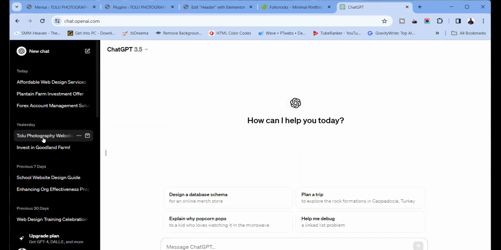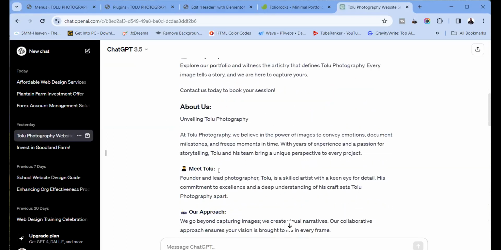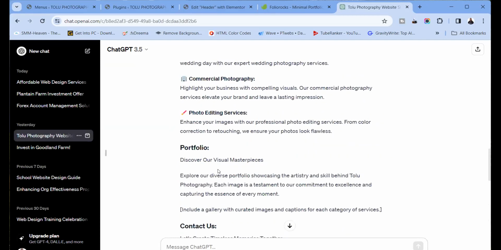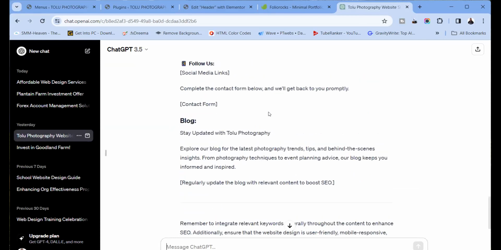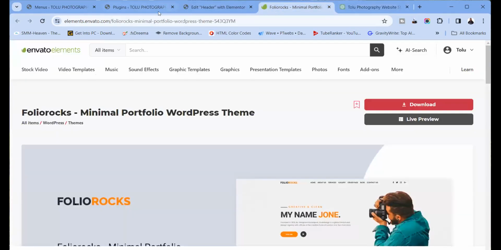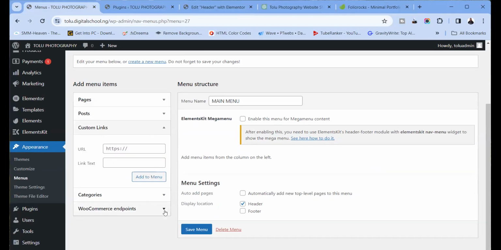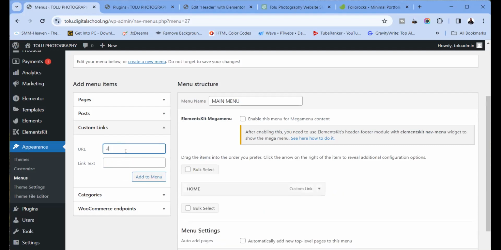The pages we have are home, about us, services, portfolio, contact us, and blog. So where's our menu? Here. I'll use this for now. For now, I'm using hashtag as the link of the menu. About us. What was the next?